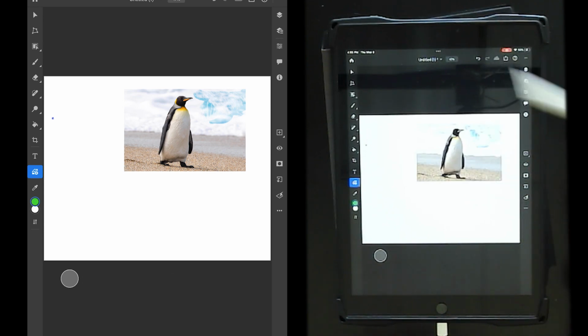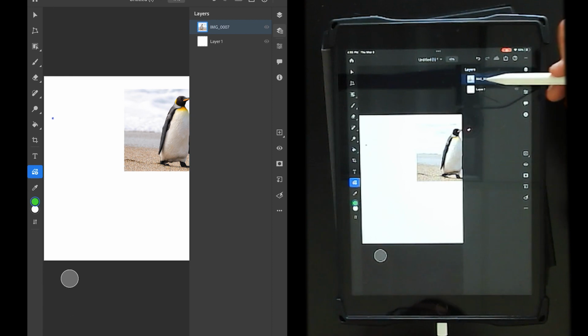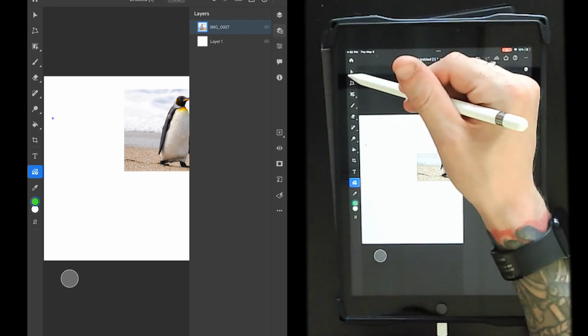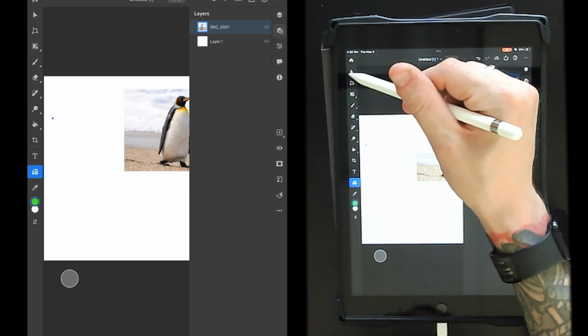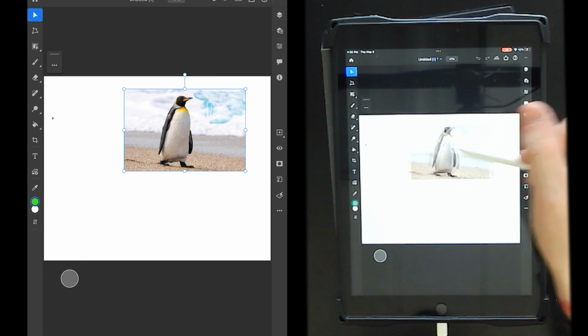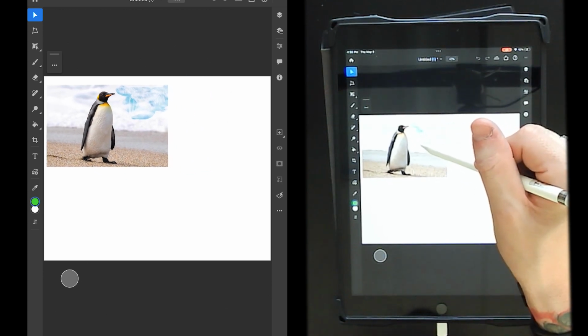can't keep moving it. If I go to my layers, you can see that that penguin's on its own layer, so it's not gonna move anything on that background. So if I go to my move tool, which is the top tool, that bounding box comes up. Let's hide that so we can see it. And I can still move him around. So let's just put him in this corner.